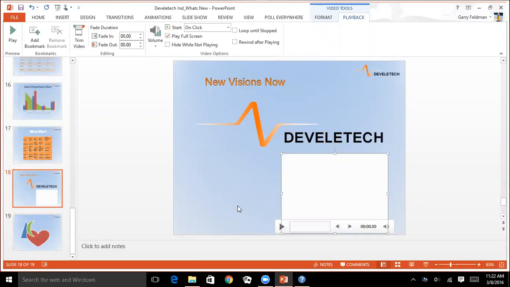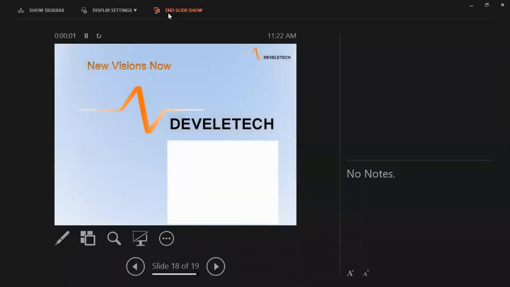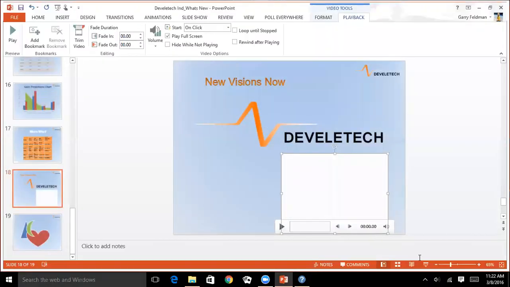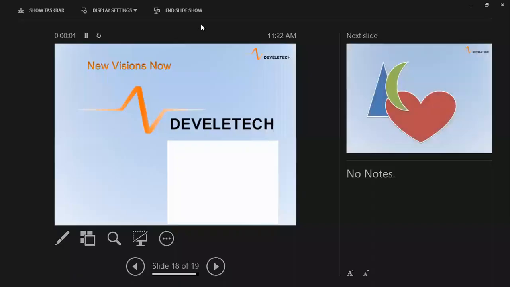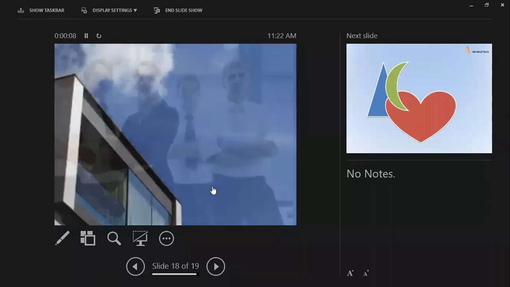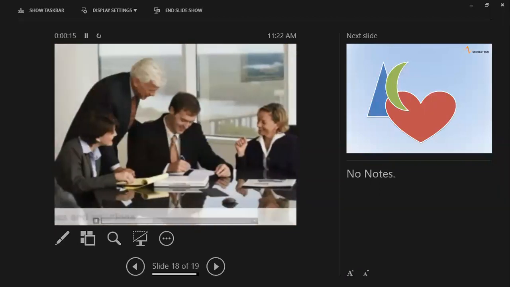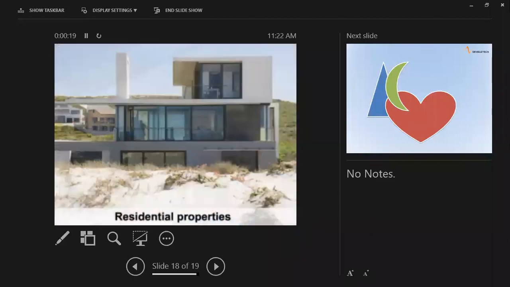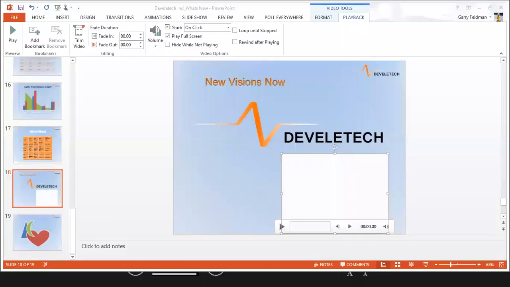So if I say play it full screen, and then I run the slideshow on that slide, and I select it, it's not letting me select it, which is interesting. Oh, I'm in presenter view, which I don't want to be in. Okay, there it is. I was still in that presenter view, so that's why it wasn't letting me. So now I'm running this in full screen as opposed to running it within the restricted box that it was in before.